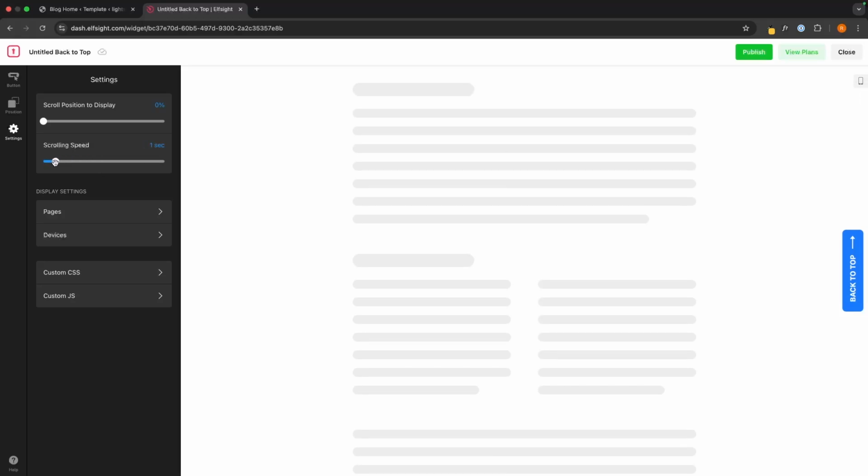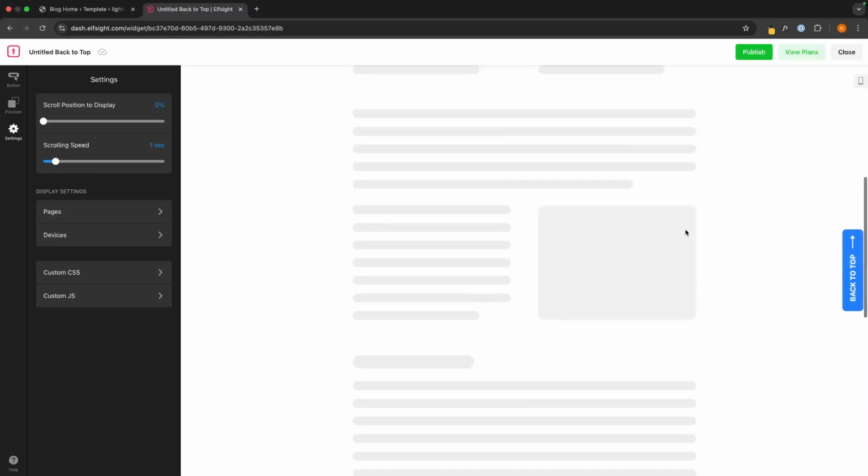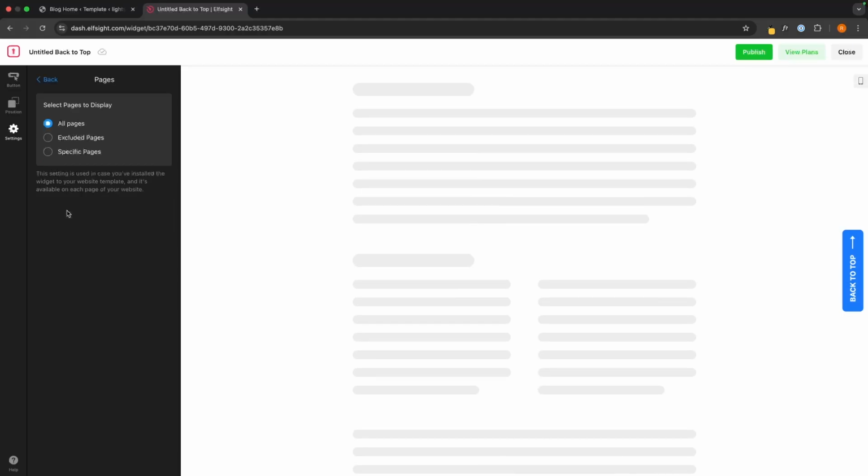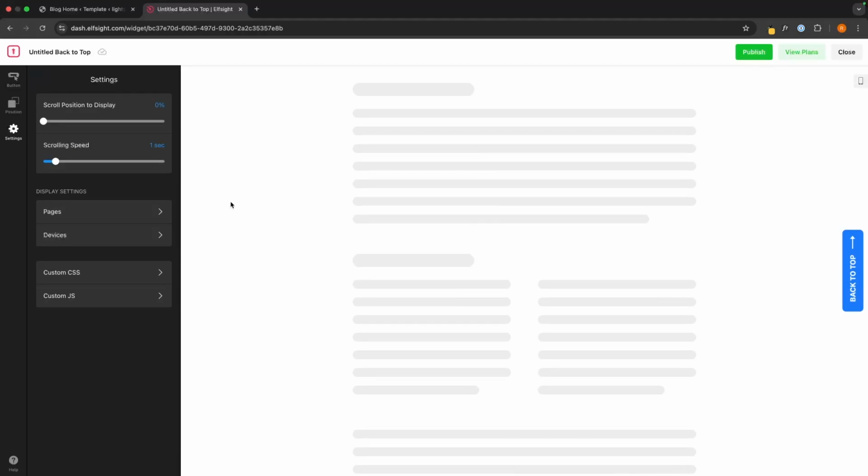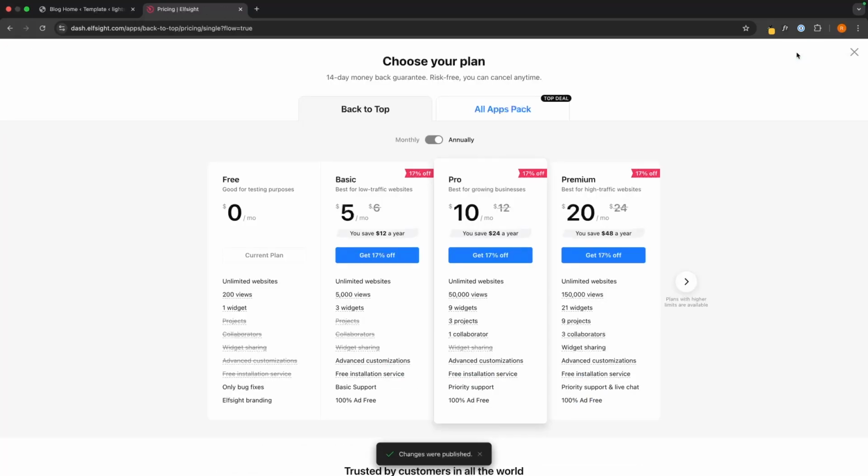So maybe let's make this a little bit faster. We'll do 1 second, and that is much faster right there. We can then choose what pages this is displayed on. We can choose the devices this is displayed on. And once we have this all set up, all we then have to do is click on publish. From here, Elfsight is then going to take us over to this screen, and it's going to ask us which plan do we want to use.